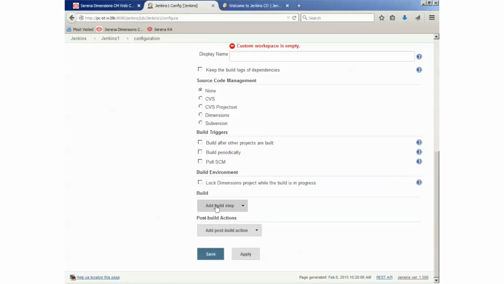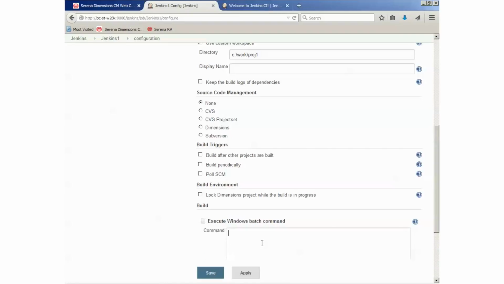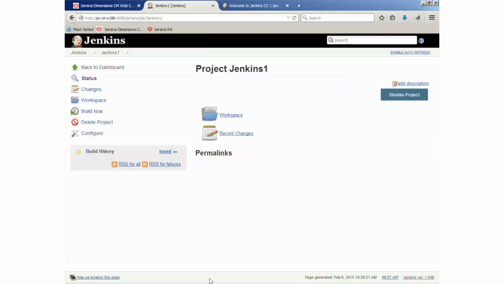I'm now going to scroll down and add a build step. In this case it's going to be a Windows batch command because I'm on a Windows system. You could use a shell command if you're on Linux or Unix. So I'm going to cd into that custom work area, and I'm basically going to perform a copy, very similar to a compilation of some kind, just running a copy command. Click on save. So we now have our job.